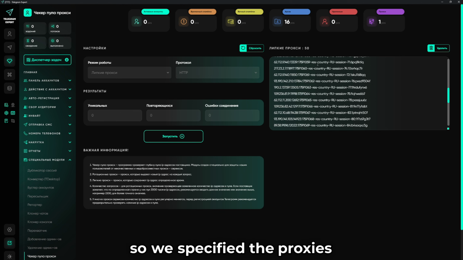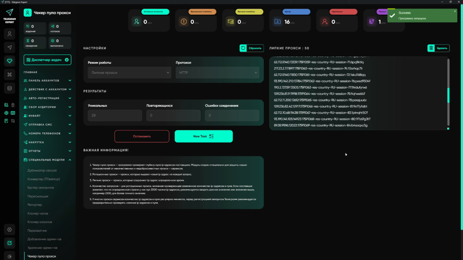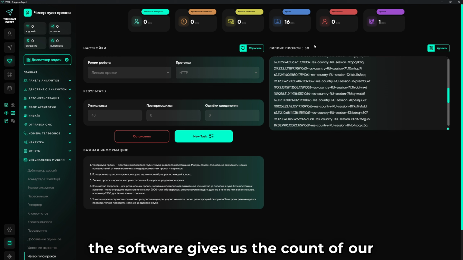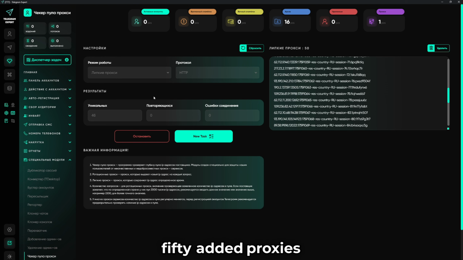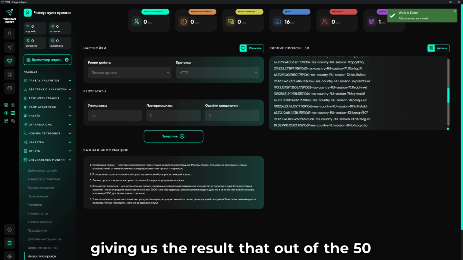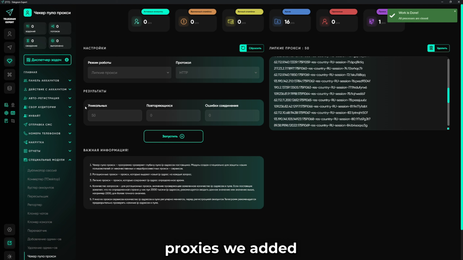So, we specified the proxies. The module works quite fast. We press Start. And as we can see in the results, the software gives us the count of our 50 added proxies. Some proxies may fail, but it doesn't matter. In other words, the module worked, giving us the result that out of the 50 proxies we added, we have 50 unique results, meaning 50 unique IPs.